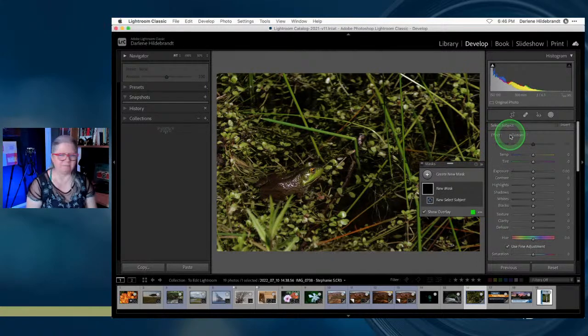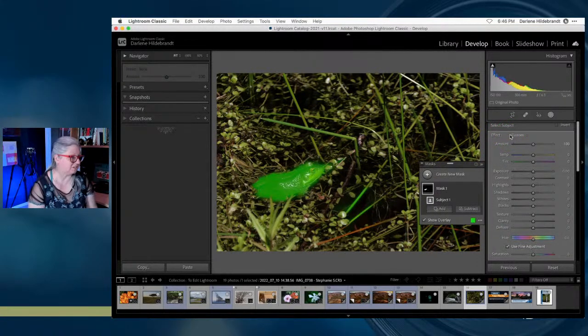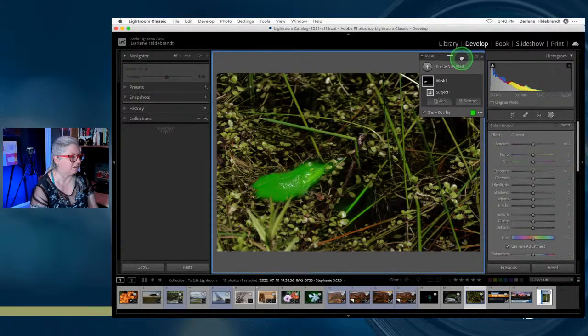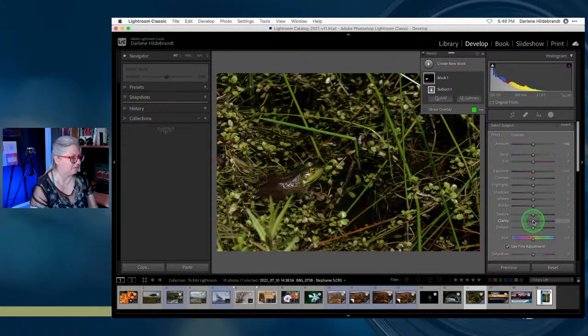Let's try the right button this time. Okay, so it actually found him. I'm fairly impressed with that. I didn't think it would. So it's found him, but now I want to add some clarity and texture. Okay, so I'm going to do clarity and texture. Okay, so see how that just helps him pop a little bit.